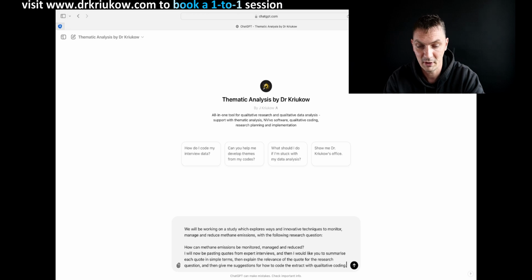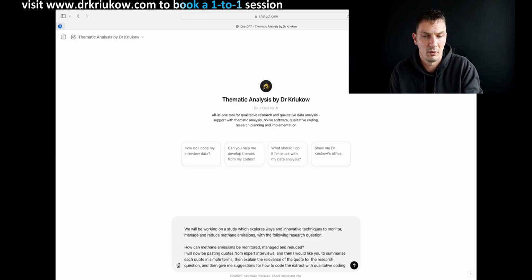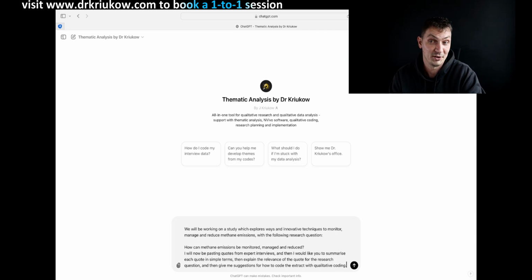Every time there is a difficult extract, we want to paste it. We want to first understand it. Maybe based on that, we can code it. But then if it's not enough, then we want to see how it may be relevant to the research question, and then maybe get some ideas for coding, which are admittedly not always great from ChatGPT, but sometimes, just sometimes, it may give us some good ideas.